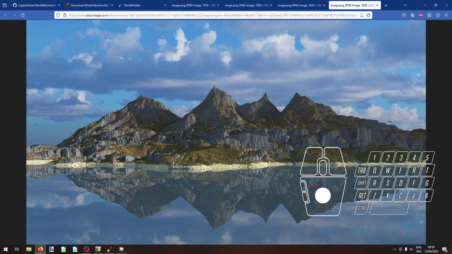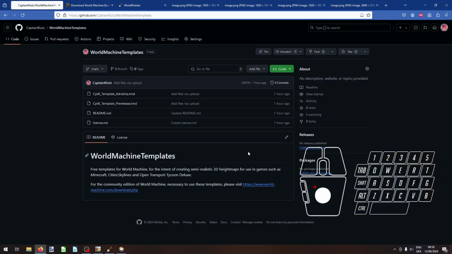You may know me from my height map and terrain generator work for Minecraft and OpenTTD. Here you can see one of my examples in the background, and today I'm going to be showing you through the latest version of my template for World Machine, which is under the codename Adriatica because it's A for the first full release of this template.